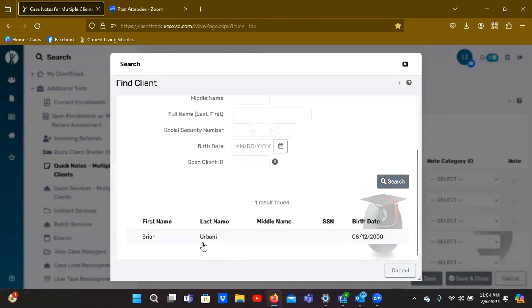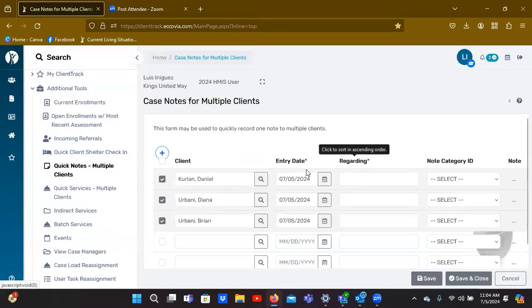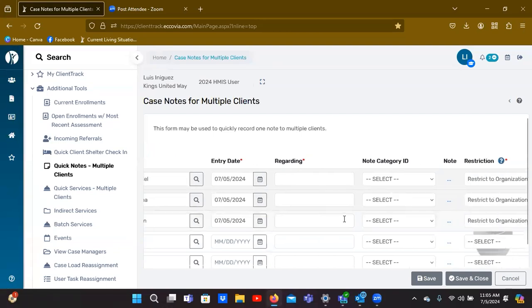Here we go. We have Brian. And here we would pretty much do the same process as previously. It's not as detailed as the individual case note, but for this, it's a lot easier, especially if it's a lot of people that you have to add case notes for. So you'd have to also put regarding, so we can put service. Go ahead and copy that. Go ahead and copy service, paste.